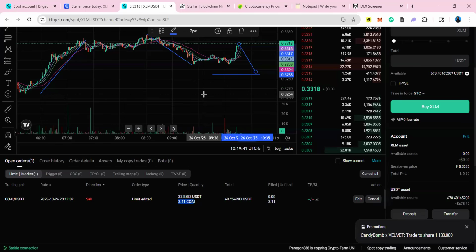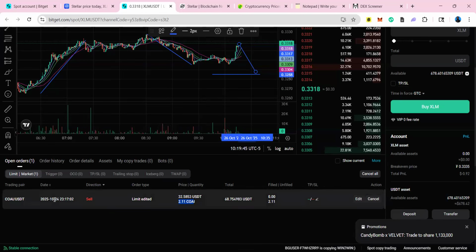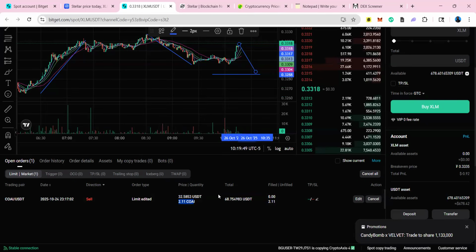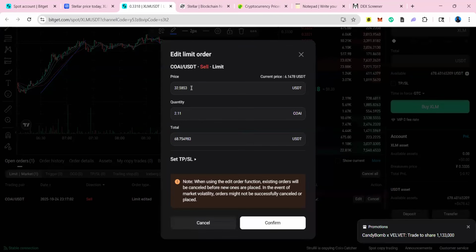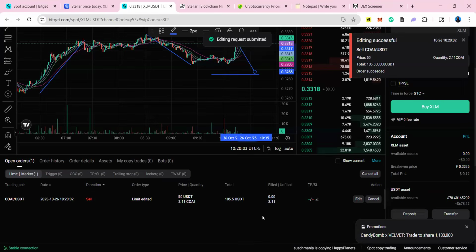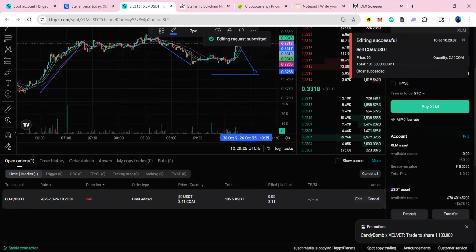That means that let's say I'm sleeping and the price hits it, but I can't sell. My sell limit will save me because it will always take the trade for me, even if I'm asleep. Okay, and I can choose to cancel it, or I'll click on edit and change my mind again and say, okay, now when it gets to $50, sell it for me. Then I'll confirm. All right, so now it has changed the price to $50.